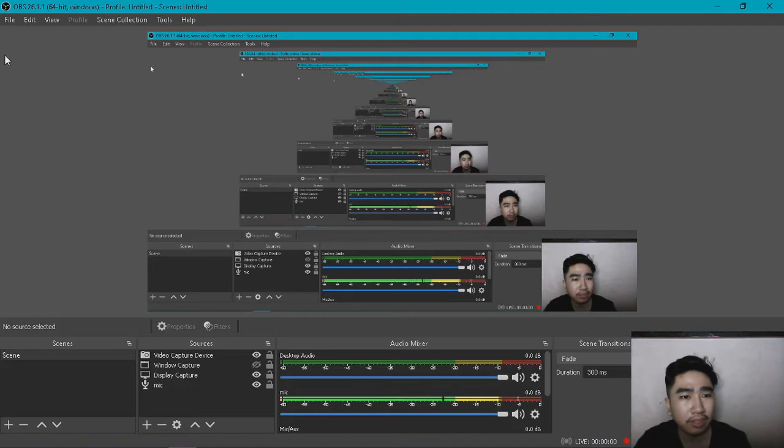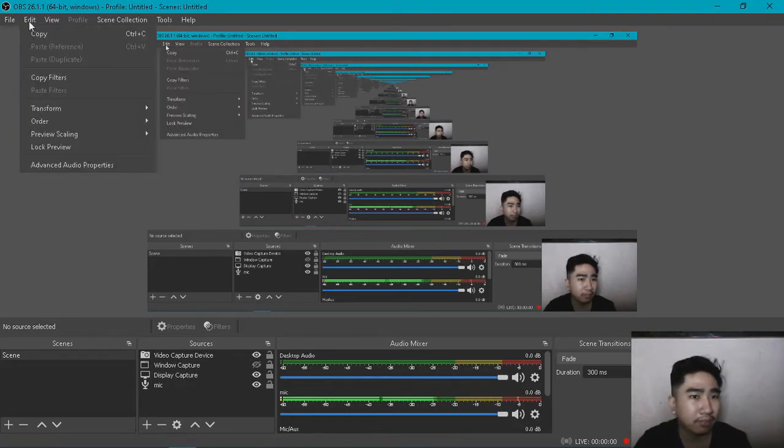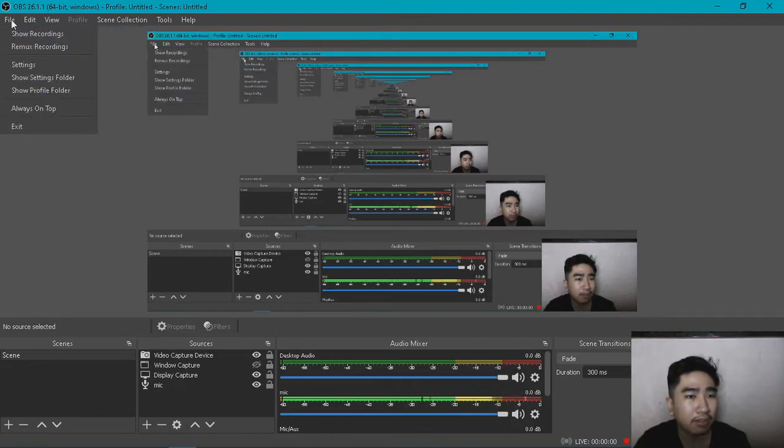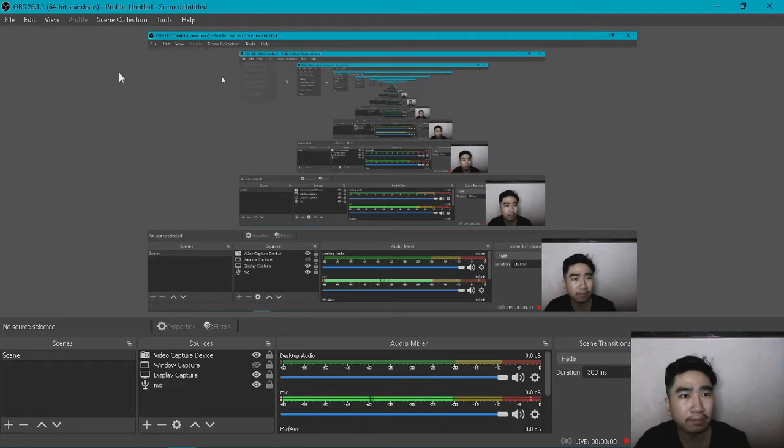First, on the left-hand side you're going to see File, Edit, View, and other things. We're going to talk about only this one and this one. For Edit, you can copy certain parts, and if you have a filter, you can copy the filter and paste it, and many more, but these are for advanced use, and we're going to talk only about the basics. Now for File, I'm just going to talk about this one. Show Recordings will show the file location of where your videos go once you're done recording.